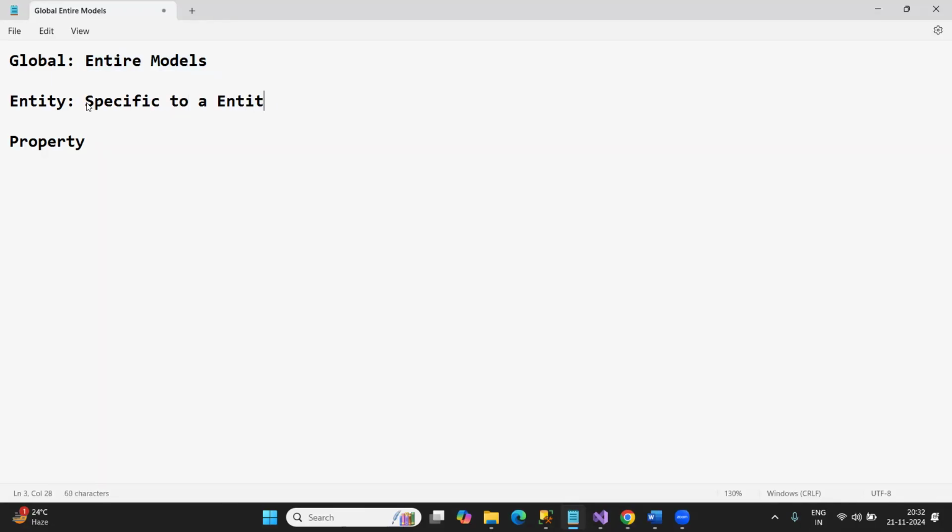So what exactly does it mean? How many properties are there within this entity, or whatever configurations are required at the entity level, that is what we can do using entity. Property means specific to a property of an entity. So these are the different levels of configurations.